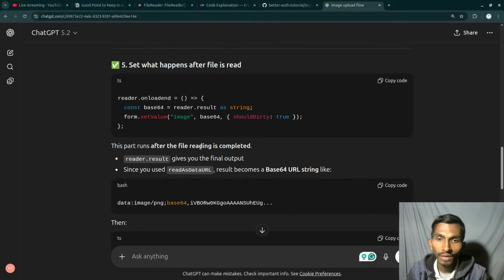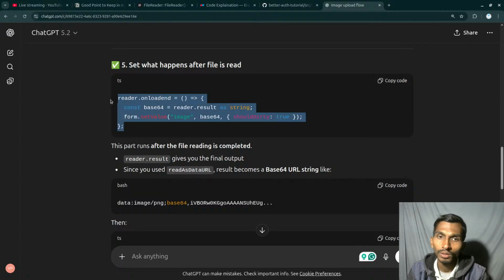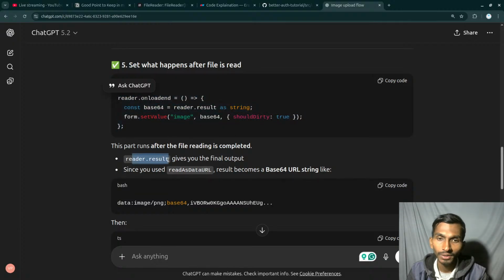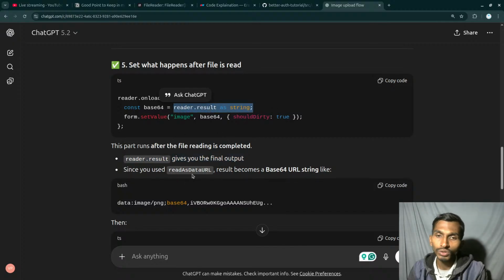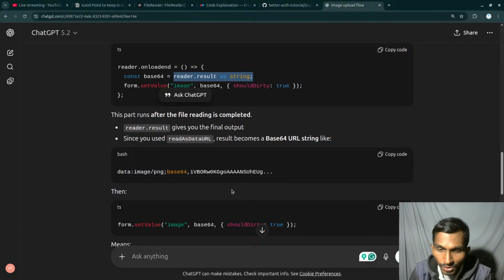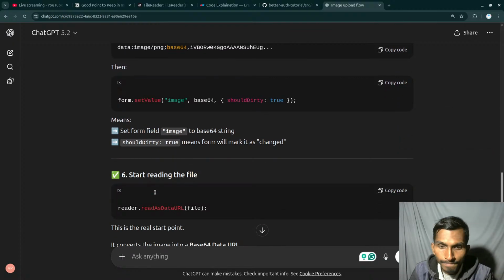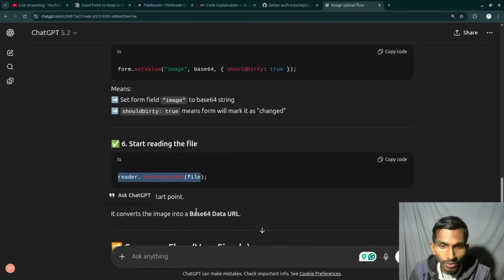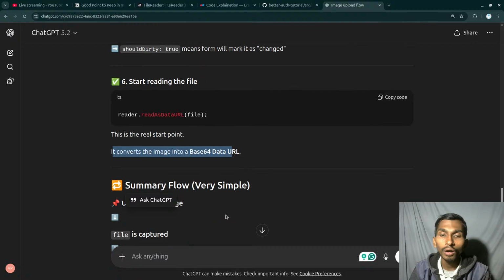This part runs after the file reading is completed. reader.result gives you the final output. It simply gives me the final output. Since you used readAsDataURL, the result becomes base64. Then you start reading the file. So reader, this is the real start point. It converts the image into base64. Aha.